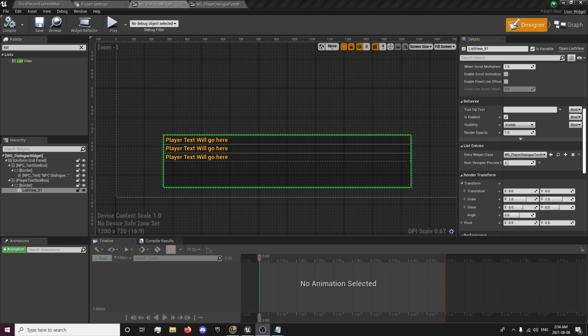I think that's going to be everything for this episode. We have the widgets created. In the next episode, we'll actually set these up in our dialog components so that we can actually interact with our AI and have them display.